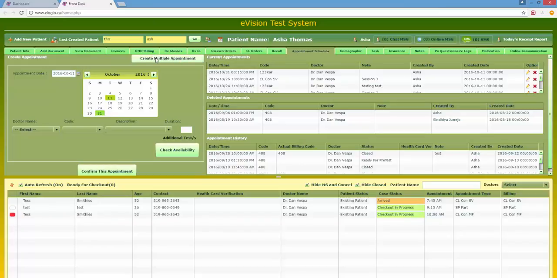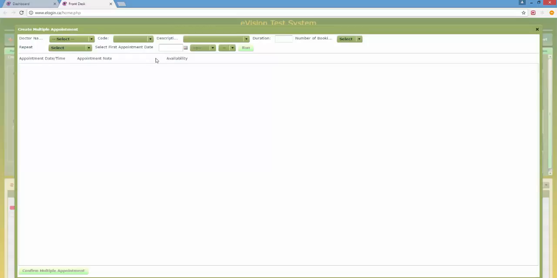You would also be able to create multiple appointments using this particular tab here. This becomes very effective for our VT clients. You can just use this create multiple button right there. Choose the doctor's name, the appointment code they're coming in for, and the number of bookings that you're looking into.